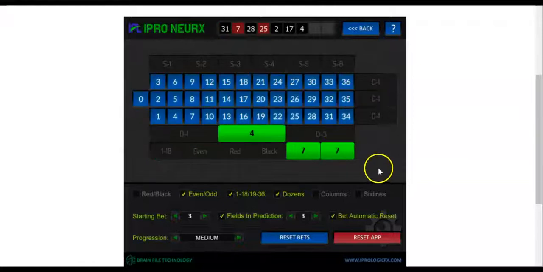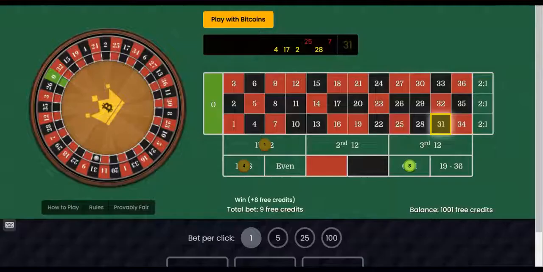This is why you don't have to go crazy. Now, this is 4, 7, and 7 based on the progression and based on a base bet of 3 units. And it's doing its own progression. Once you hit, it's going to have an automatic reset. So this is 4, 7, and 7. Let's go.